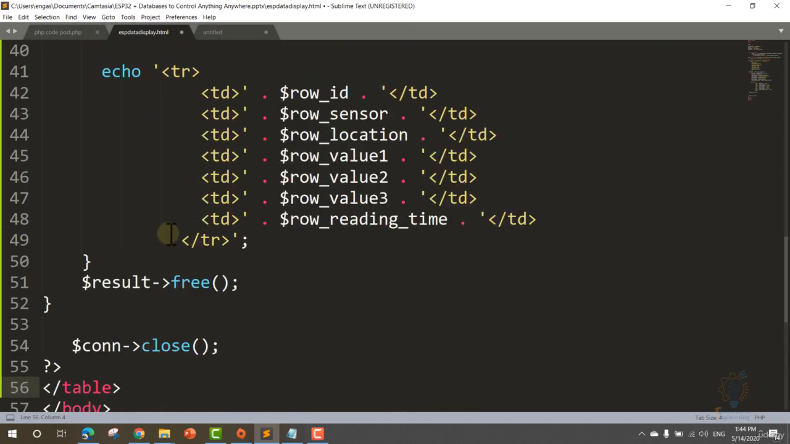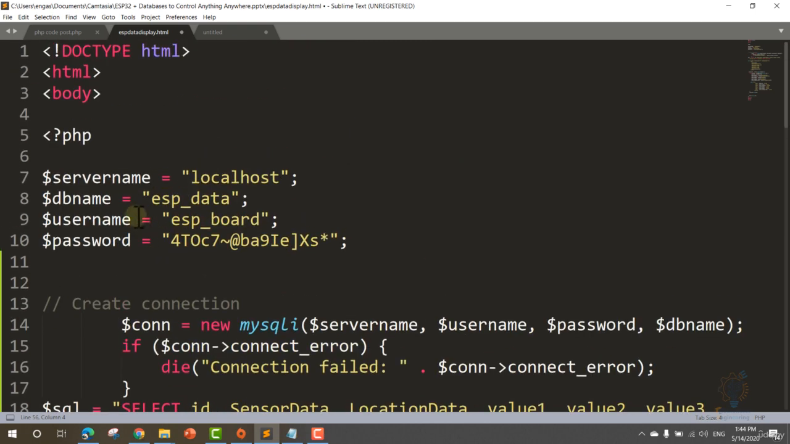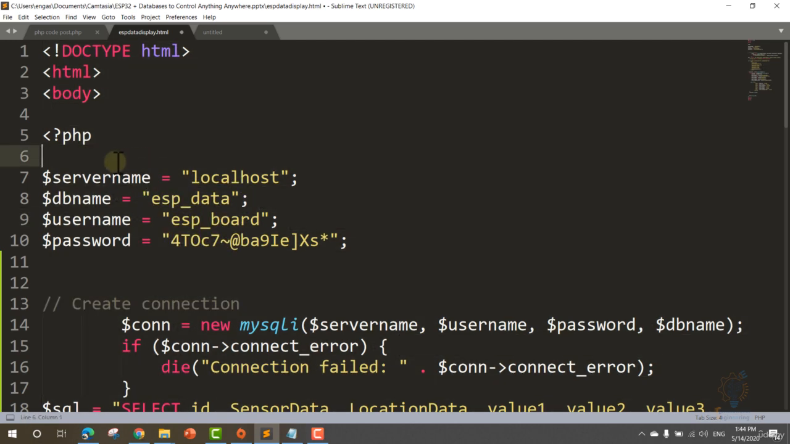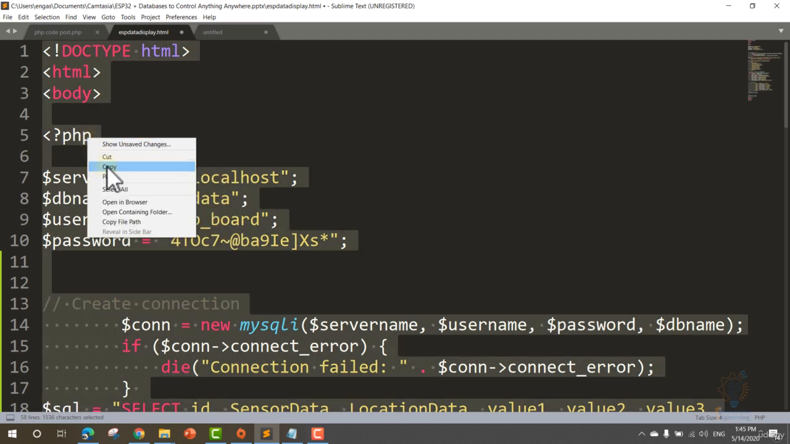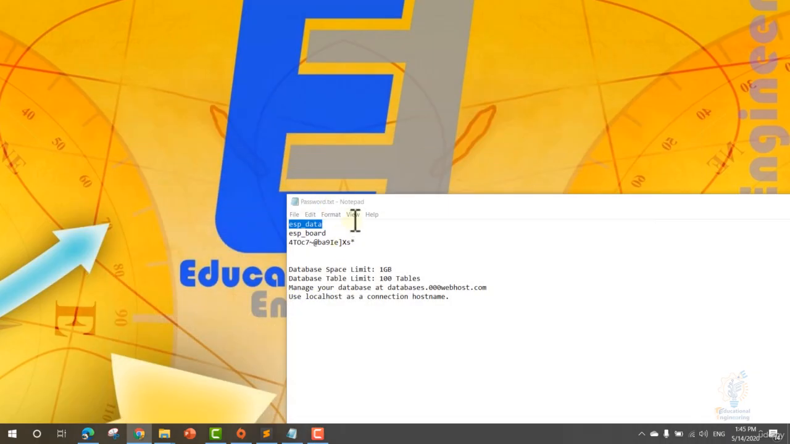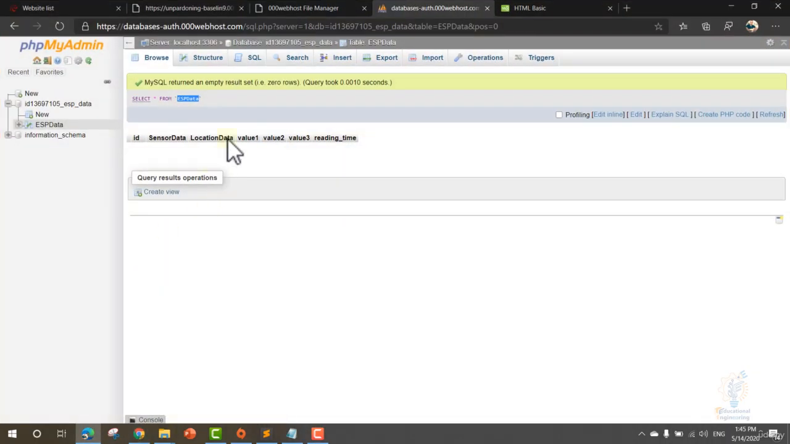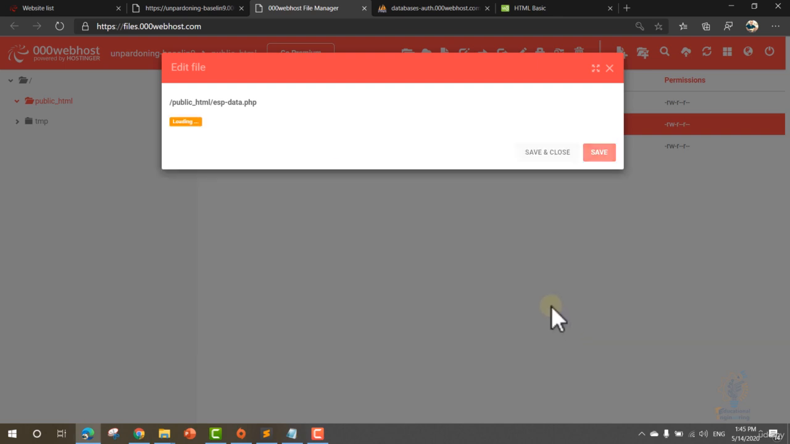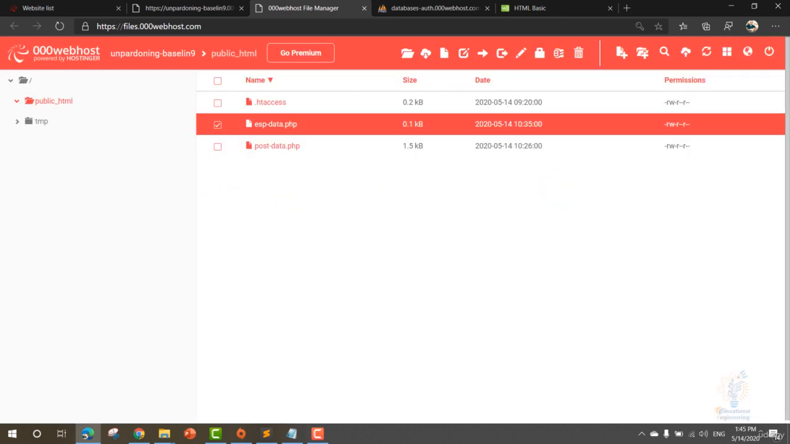Now this is our code, and I'm going to provide the code for you in this lecture's resources so that you can use it. Just make sure that you edit the server name, the database name, and the username and password to what you have in your website. Now select all, copy the code, go here to your file manager, paste the code, click save and close. Now you are done.